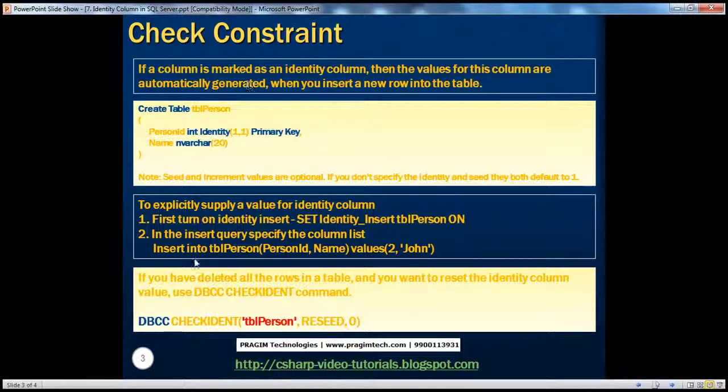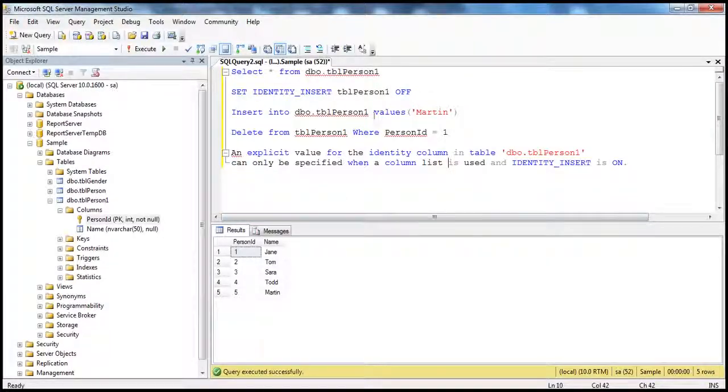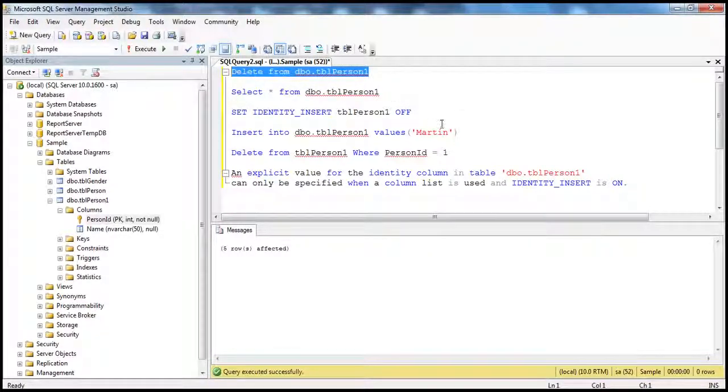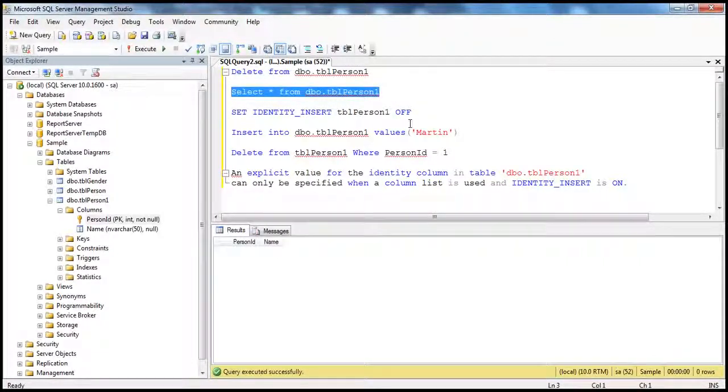Now, let's say I've deleted all the rows from this table and I want to reset the value for the identity column. Is that possible? Absolutely. Let's delete everything from tblPerson1. And look at this, when you delete all the rows from the table, don't assume that it's going to reset the values for the identity column. When I select rows from the table, obviously there wouldn't be anything. And now when I insert a new row for Martin and select that row, look at this, it's getting the next identity value. It's not resetting that value.